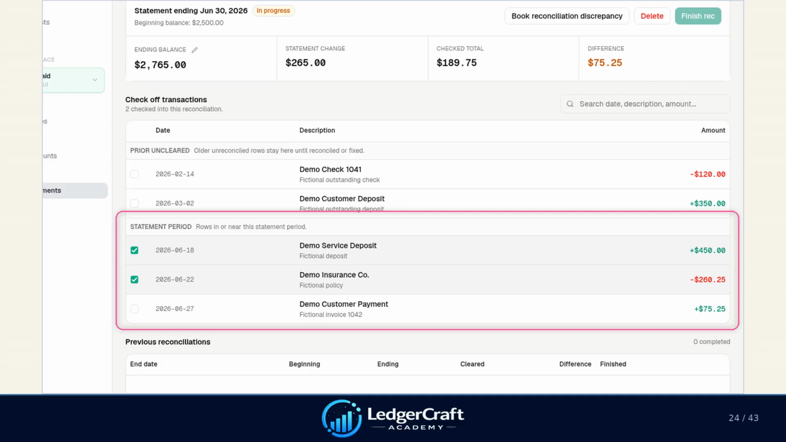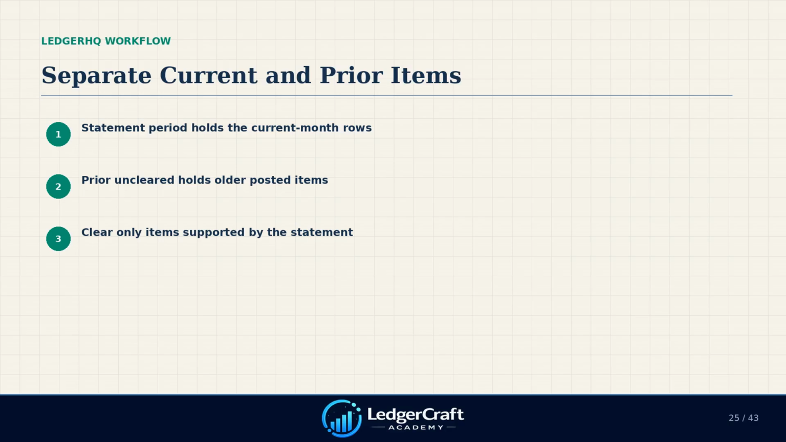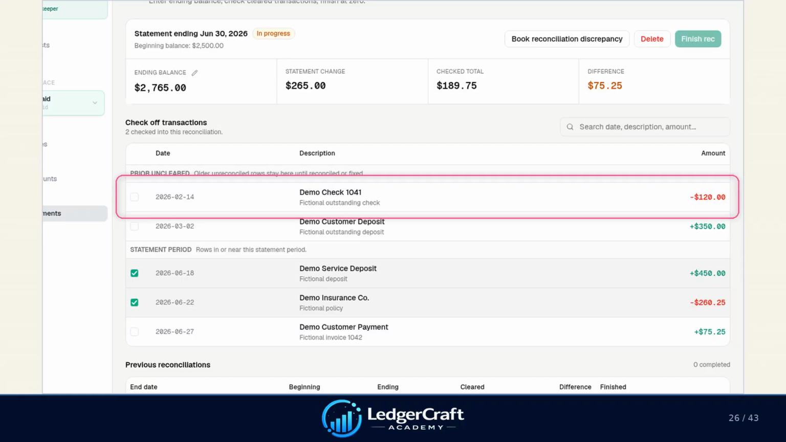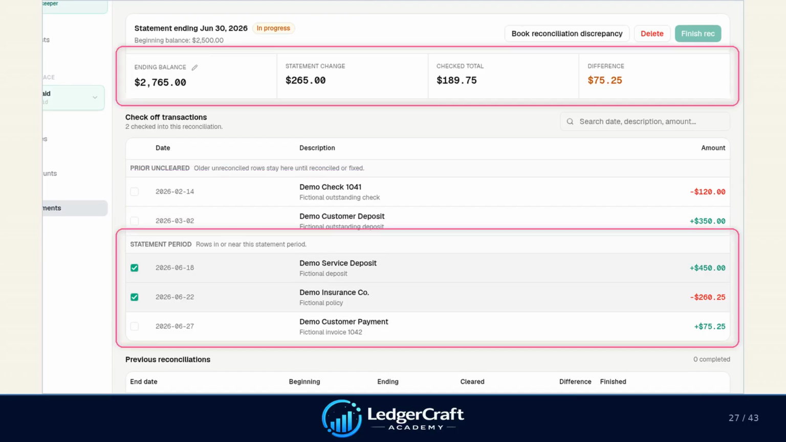Now work down the statement. For each statement line, find the matching register row. Confirm the date, description, reference, and amount. Then check it. Statement period holds the current month rows. Prior uncleared holds older posted items that have not appeared on a completed statement yet. This outstanding check is not on the June statement. Leave it unchecked. It stays unreconciled and can clear in a later month. Watch the difference update as each row gets checked.